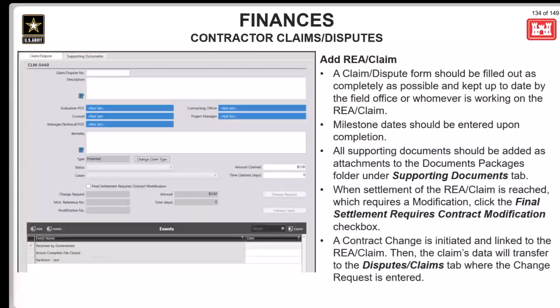The edit view for a contractor claim or dispute is also how you add the contract claim or dispute to a contract change. So in the bottom portion of the edit view here, you'll see a checkbox labeled Final settlement requires contract modification. Check that box to display the option to link this claim or dispute to a contract change or modification.